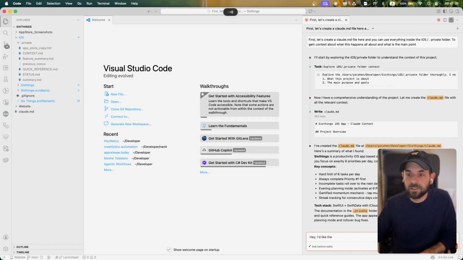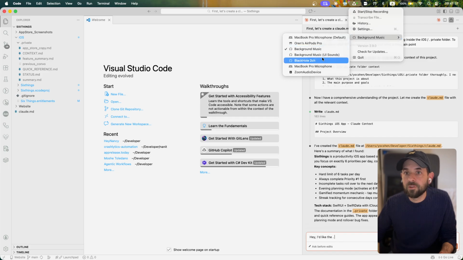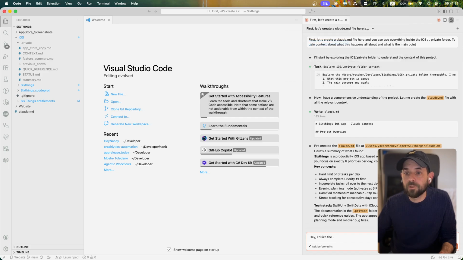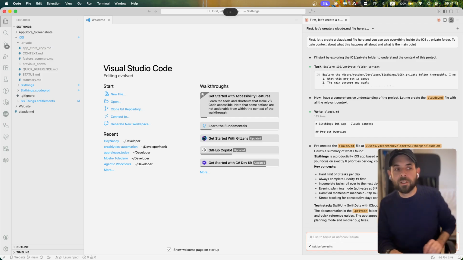Hey, is it working? No, it's not working. I'm going to go ahead and change it to using my AirPods Pro. Okay. Hey, I'd like the ability to swipe the row to the left on the main task screen in order to give the user the ability to delete it. And upon tapping on delete, it will go ahead and delete that task.